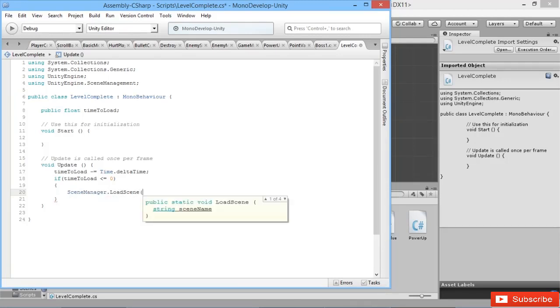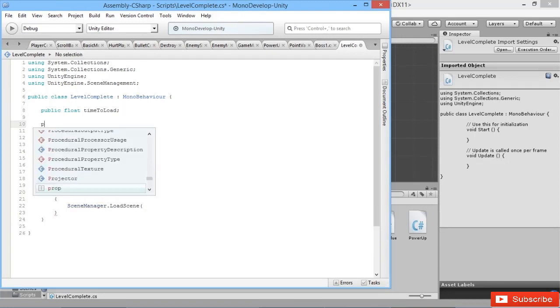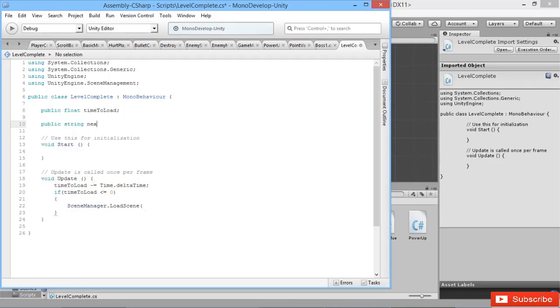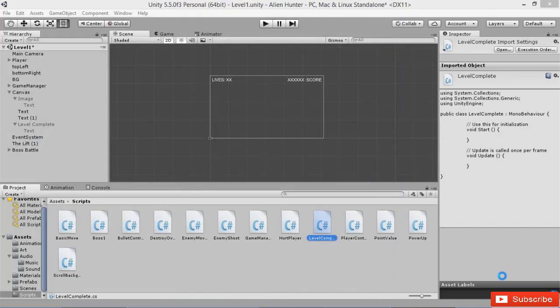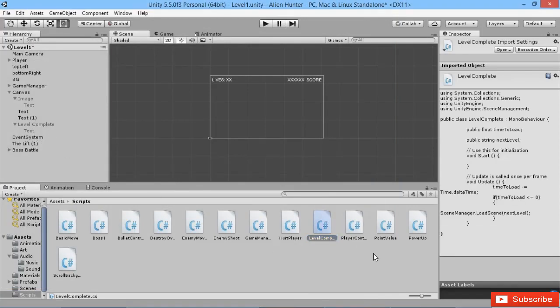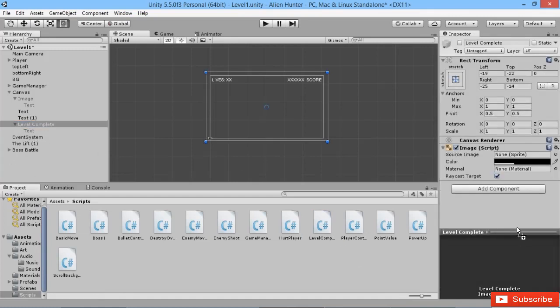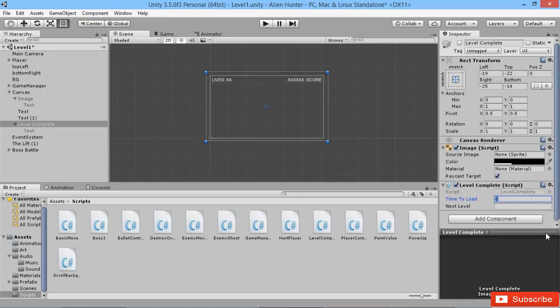And what's the name of the scene we're going to load next? Well, of course we need a reference to that here, so we'll have a public string next level, and then we'll pass that in here, and there we go, we're loading into the next level that we want to go to. So let's go back into the game. We're going to assign that to the level complete screen. At the moment we don't have any other levels in the game, so I'm just going to tell it to load this level again in our scenes. So now we have it there. Let's attach that to this. Time to load, we'll give it like 5 seconds to load. Next level will be level 1 again.